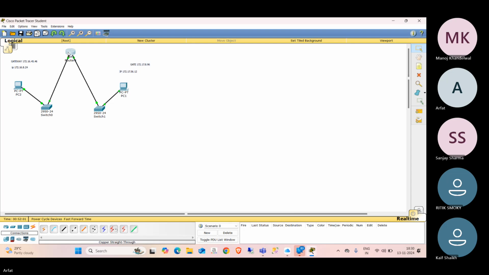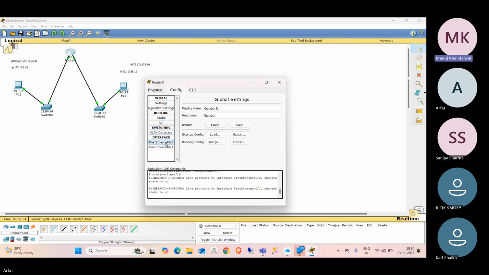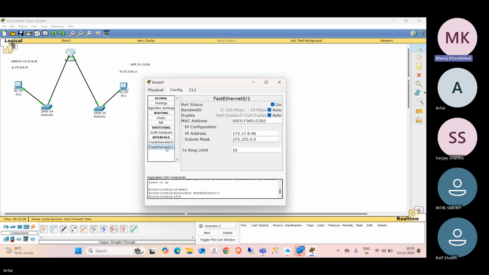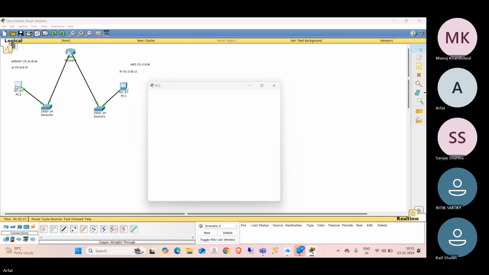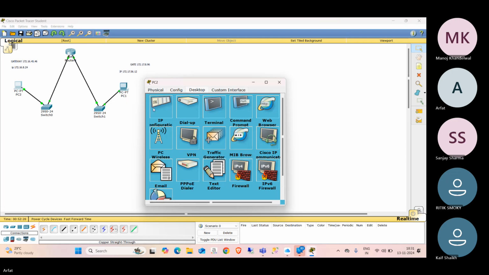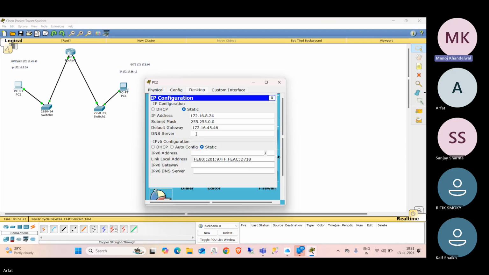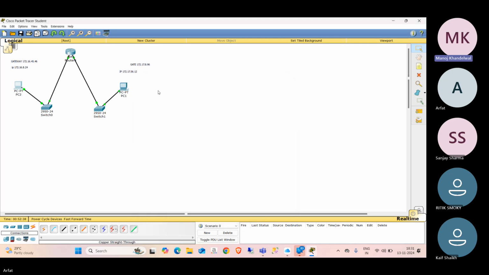Go to another one. Show me the IP address. Perfect. Go to the other PC. Now here the IP address is 172.16.8.24 and the gateway is 172.16. Okay, fine, that's perfect. Now you can ping normally. Everything is okay.